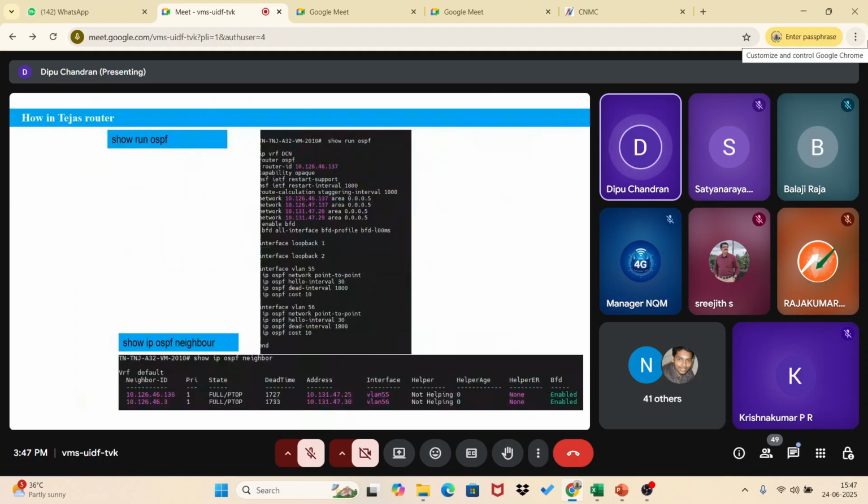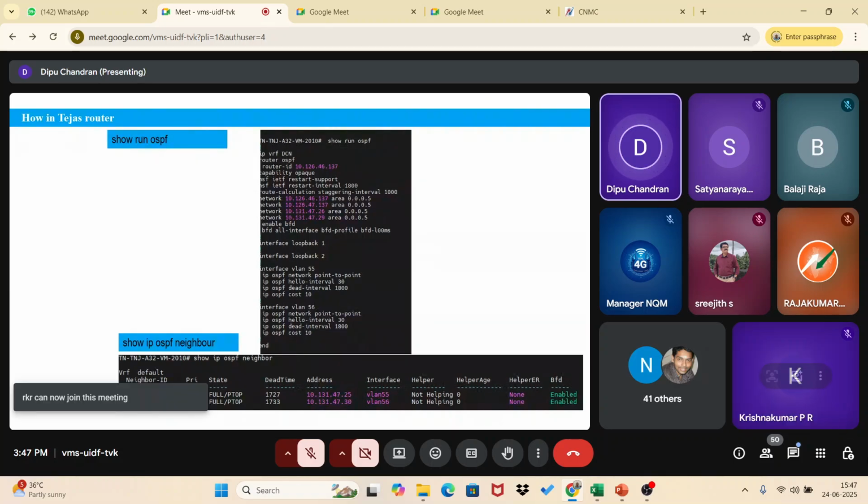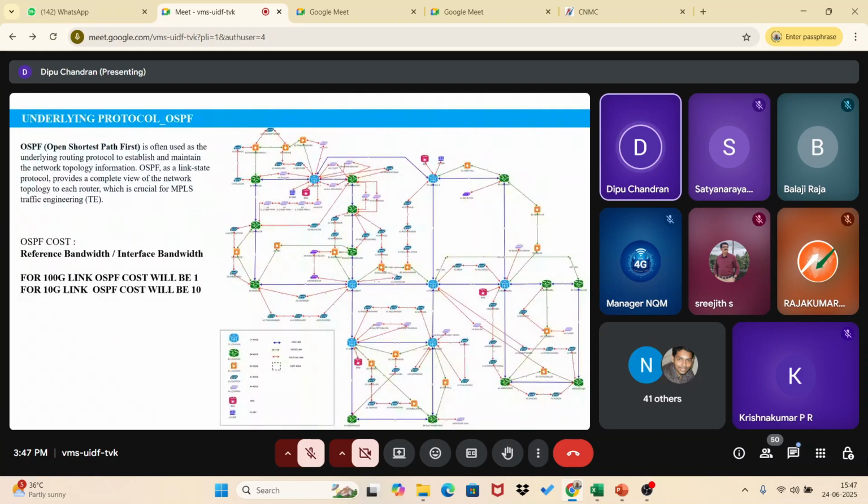So this part is what we should know minimum about OSPF and how it functions in the MPLS, meaning our seamless MPLS scenario or MPLS as an underlying protocol. I think there will be some doubts or clarifications if required. We will clarify and move forward.